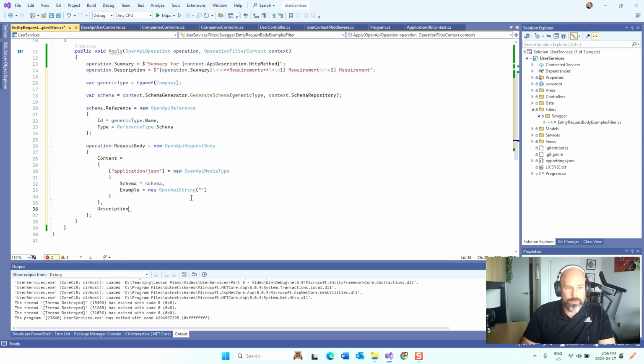And next I'm going to add in a description. Now the description will be a little bit less generic than the upper level description, because now we're talking about request body. So we're going to say the request body of type generic type.name for, and then we'll again provide the context, API, description, HTTP method. Okay. And we don't need the semicolon at the end.